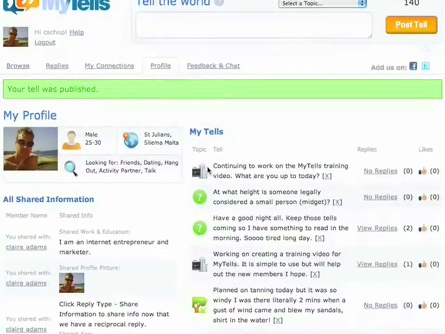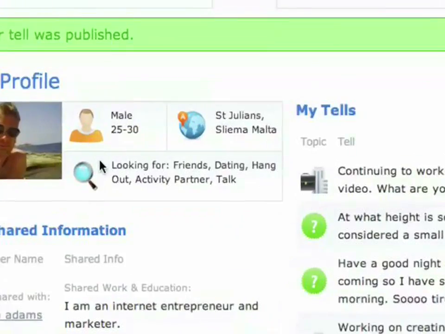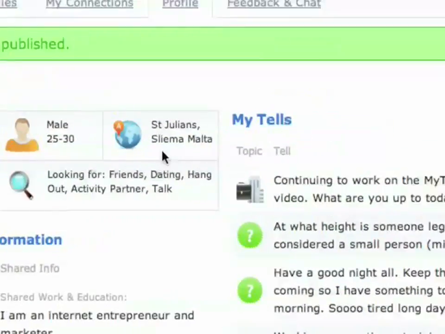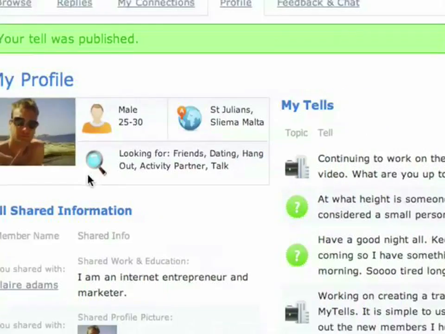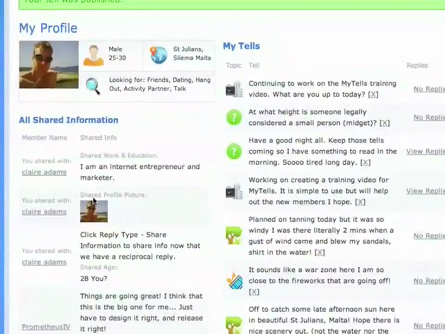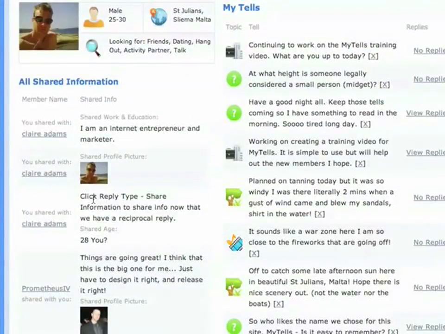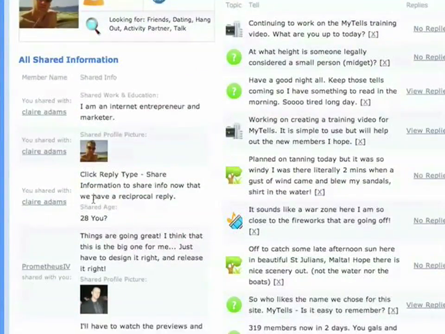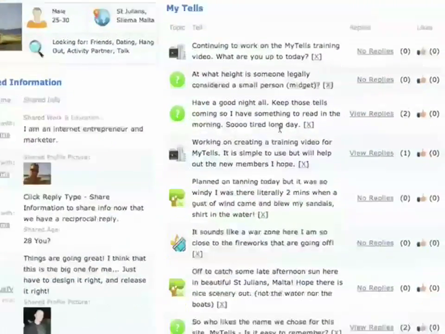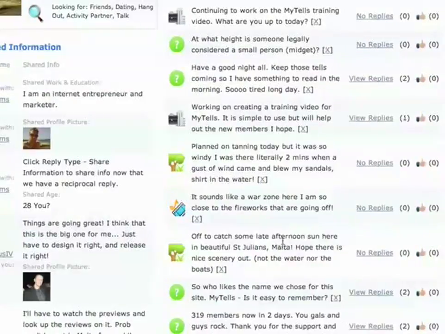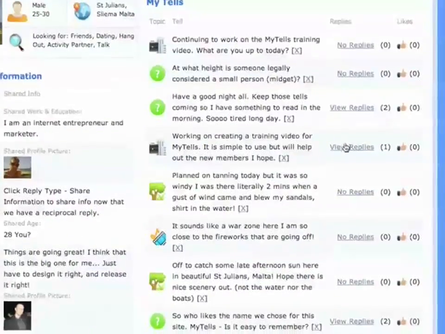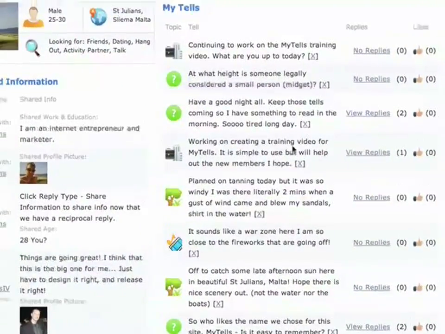Your profile consists of your information block here, which has your picture, your gender, your age range, where you're from or currently living, as well as what you're looking for. On the left-hand side, you have the shared information. This is information that people have shared with you and you share with them once you've established a connection, which I'll talk about a little later. But the really important one is your tell stream. Every time somebody replies to your tells, you can come back to your profile and simply view the replies and then go in and reply back. We'll show that to you too in a little while.